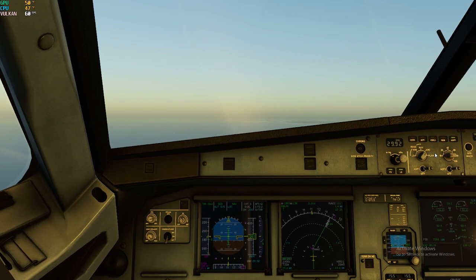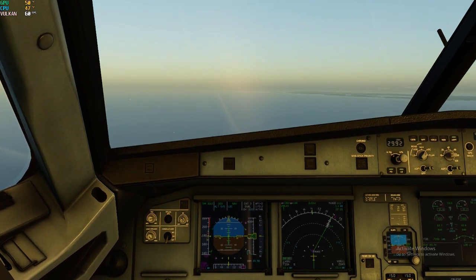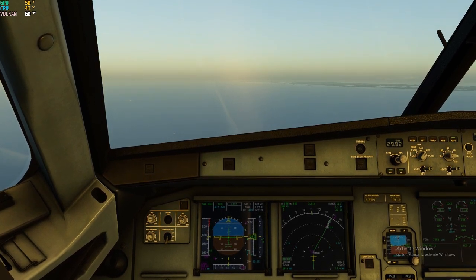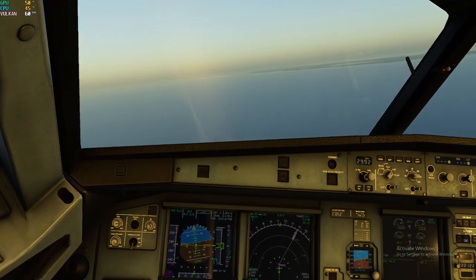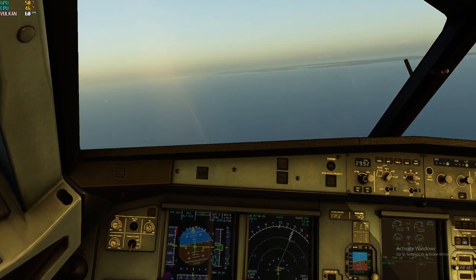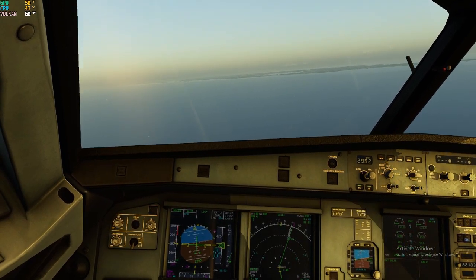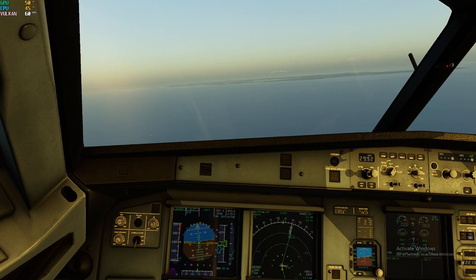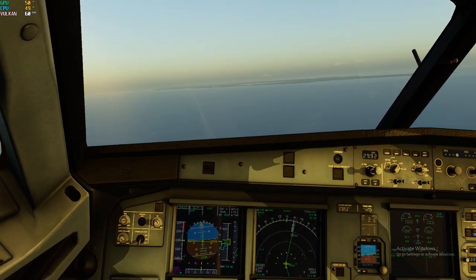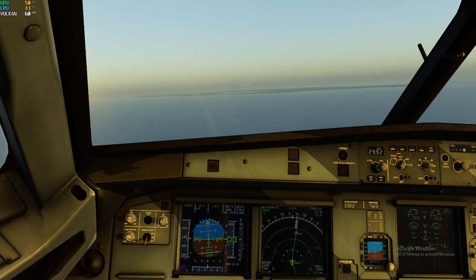Let's set flaps 2. Flaps 2. Flaps 2, 2,500. Speed. 2,000.